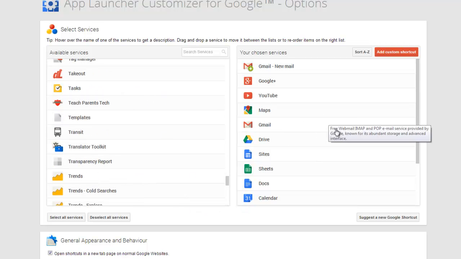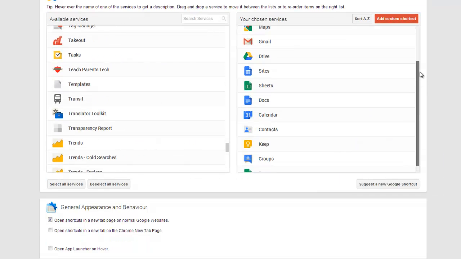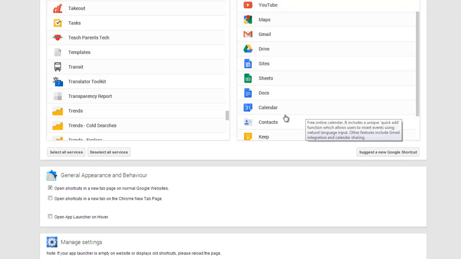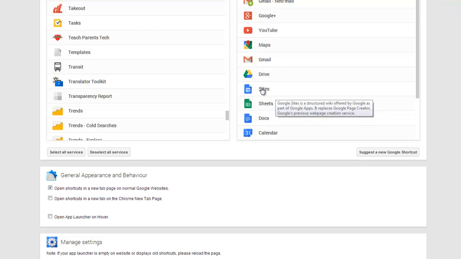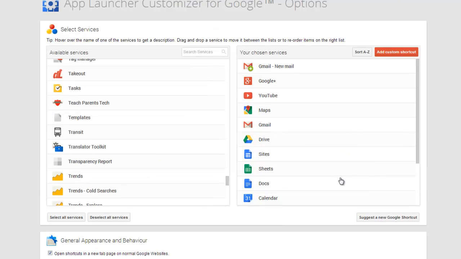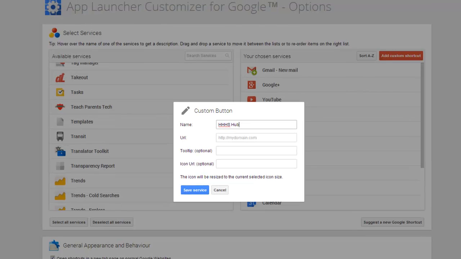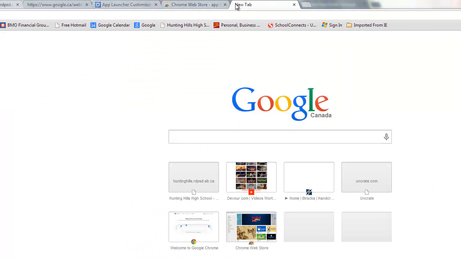I mean, you can go through those and spend quite a while figuring out all the different ones that you want to have show up in that launcher. And again, you can also rearrange these. But the reason I added Sheets and Docs, I'll show you guys in a second. But the one other thing I do want to show you is you can add a custom shortcut. So I'm going to click on this, okay, and I'm going to type in HHHS hub.